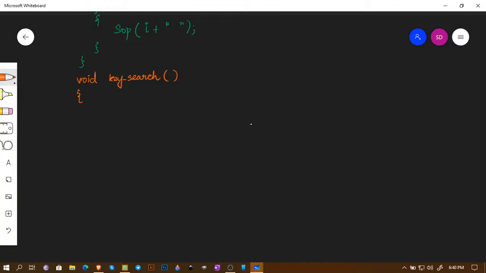But since we are doing everything inside the function, I'm just implementing it in this way. So void key search. Here I'll have an SOPLN statement that will ask the user for the value to be searched, enter the number you are looking for.